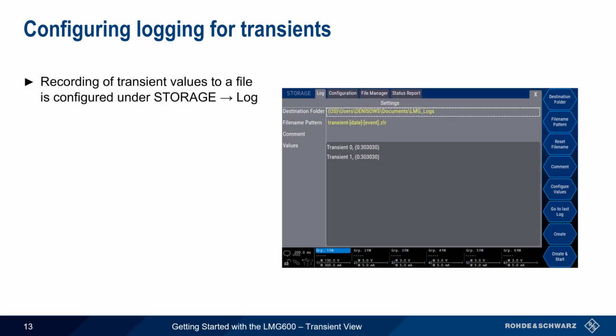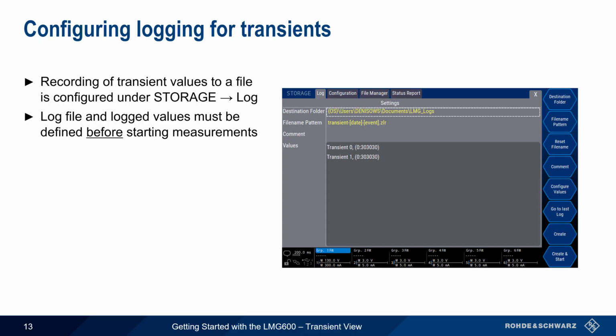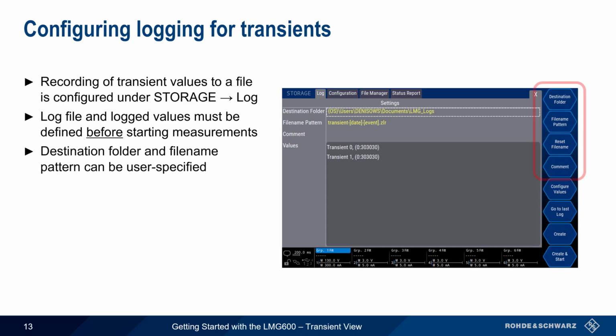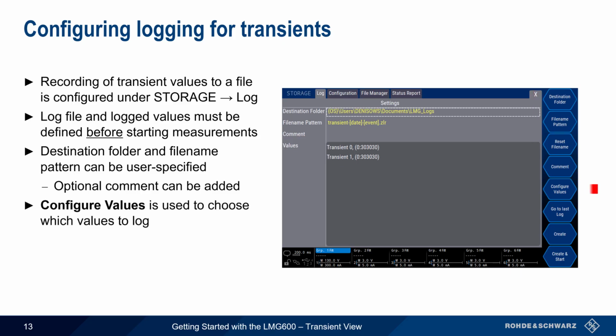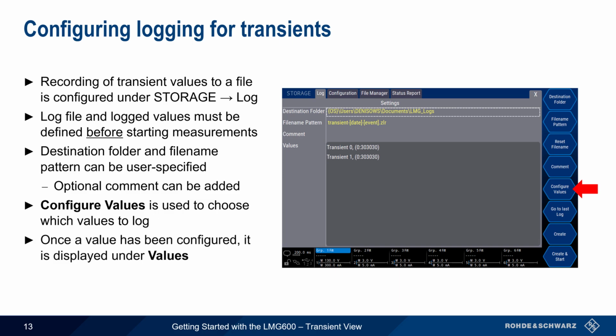Recording of transient measurement values to a log file is configured by pressing the Storage Hard key and then going to the Log tab. It's important to keep in mind that the log file must be created and logged values must be defined before starting measurements. The user can specify the destination folder and file name pattern for log files, and an optional plain text comment can also be added to this file. The Configure Values button is used to select which values to log. We'll cover this on the next slide. Once a value has been configured, it will be displayed in the Values area of the screen.